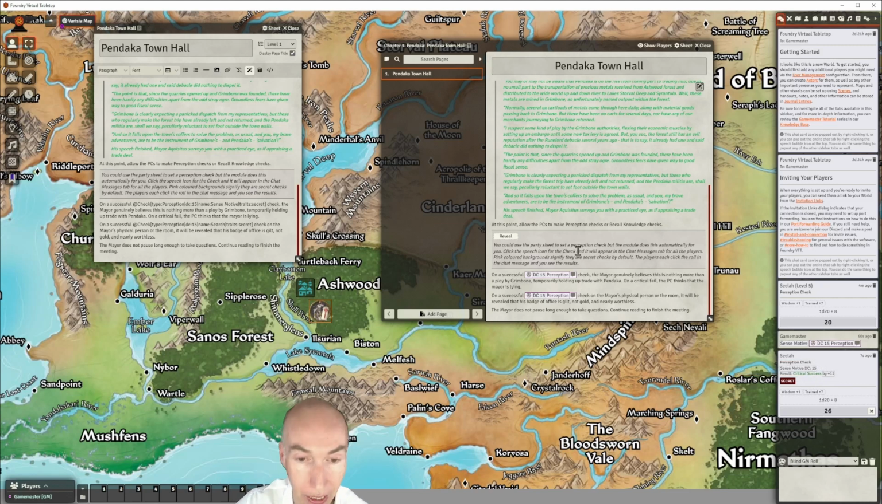There isn't anything extra for critical success, but you could just add something, couldn't you? The success is, the mayor genuinely believes this is nothing more than a ploy by Grimbone, temporarily holding up trade with Pendaka. You could add, but he has a slight suspicion that there may be more going on, or you may say there's someone else. You could give another little tidbit of information.